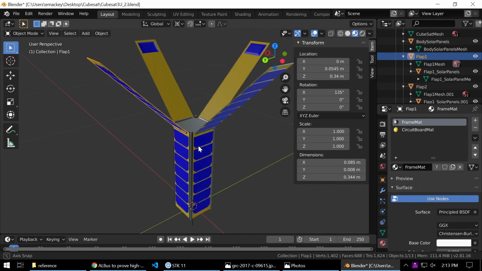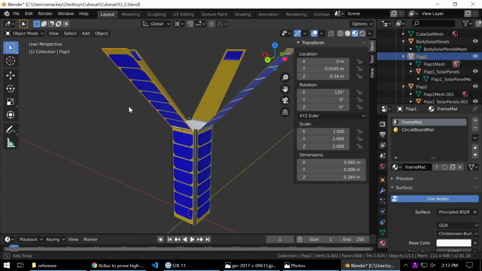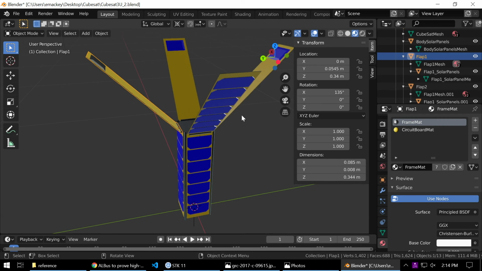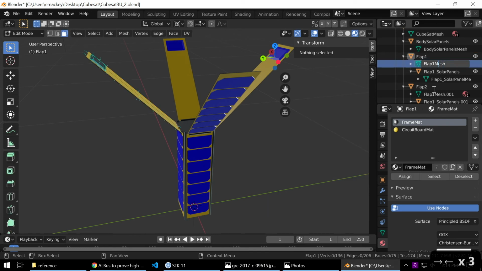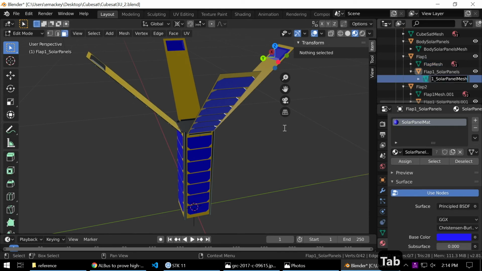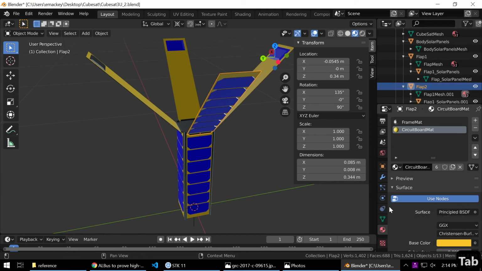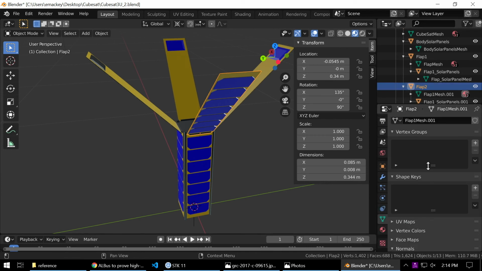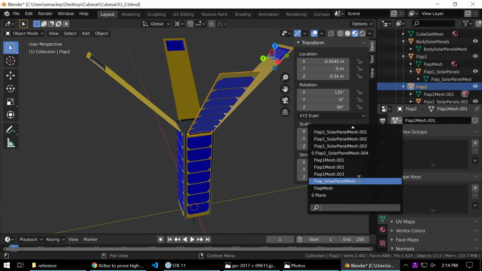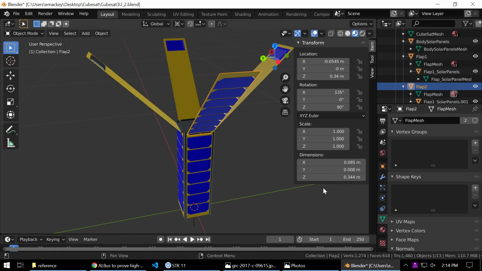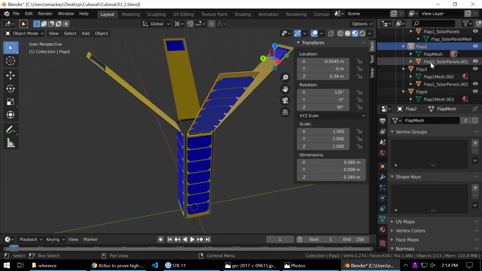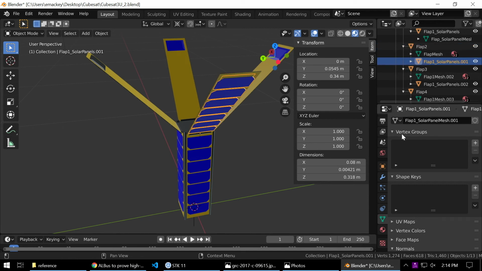And for the others, I don't want to have to manually apply changes and fixes. Also, when I apply the materials to flap 1, I want them to carry over to the others as well. So what I'm going to do is, instead of calling this flap 1 mesh, I'm just going to call it flap mesh. We're going to share a mesh between objects. And likewise, the flap 1 solar panel mesh will just be a flap solar panel mesh. And then all of these other guys, let's say flap 2, we'll go to the meshes. They can all share that same flap mesh and flap solar panel mesh.